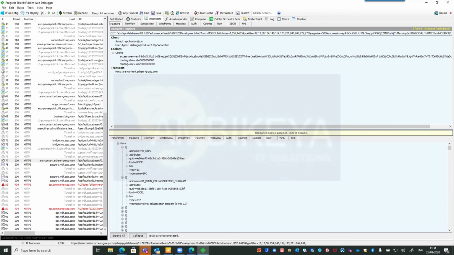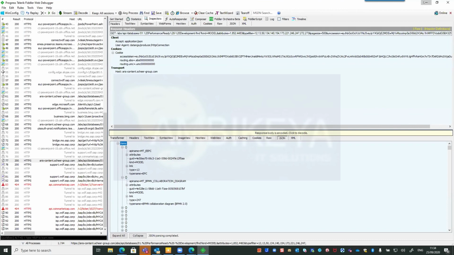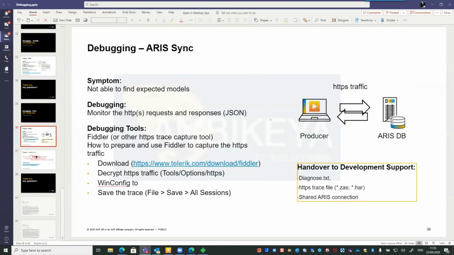There's an option to save this file. Save, you say all sessions, and you can see the file extension, and you can put it on a share or send it in a ticket to us, and we can take a look. I guess incident allowed this extension to transfer, so it's no barrier. Okay, back to the slide here.